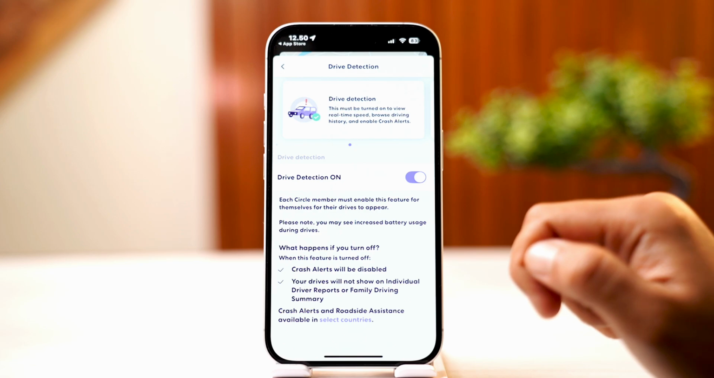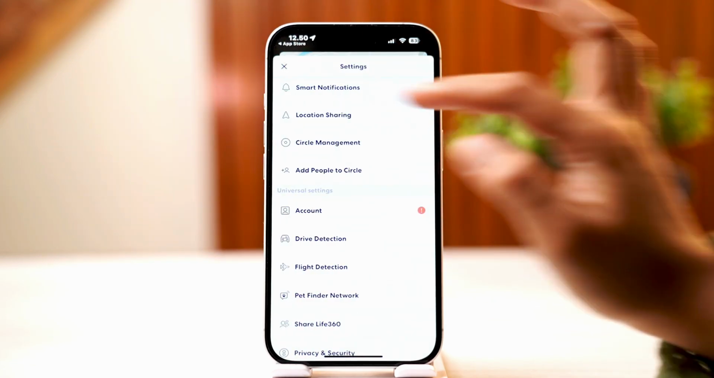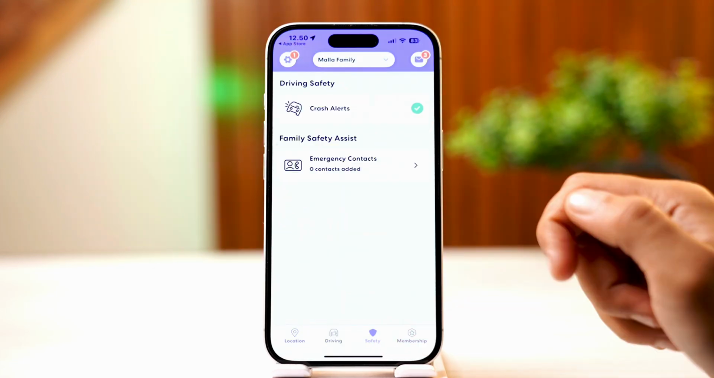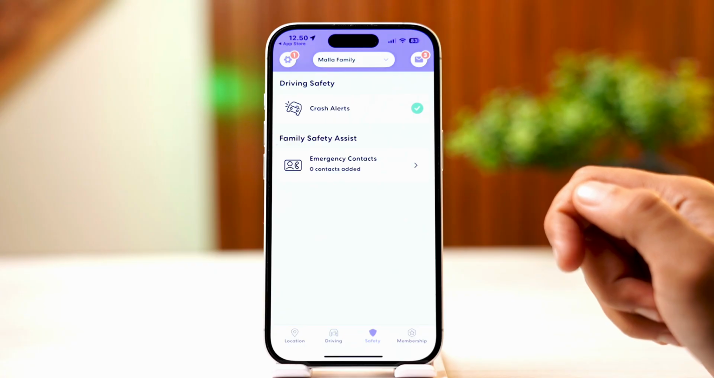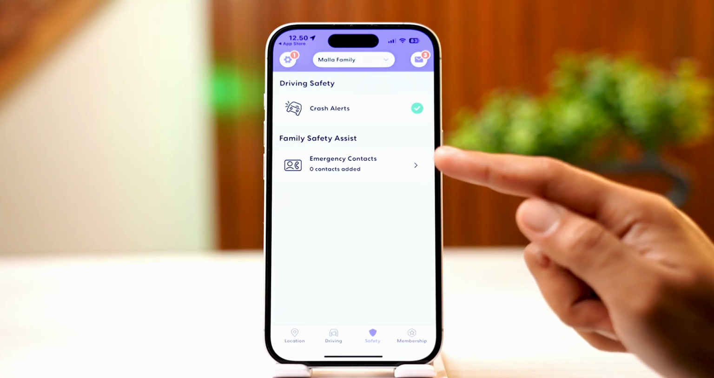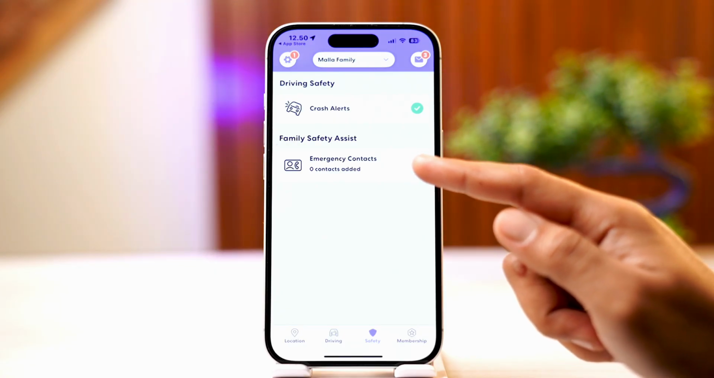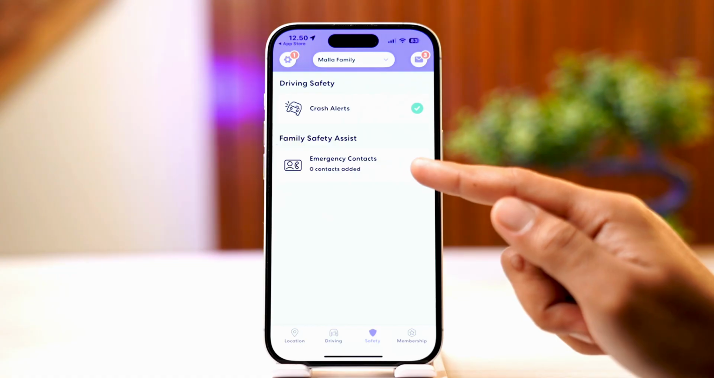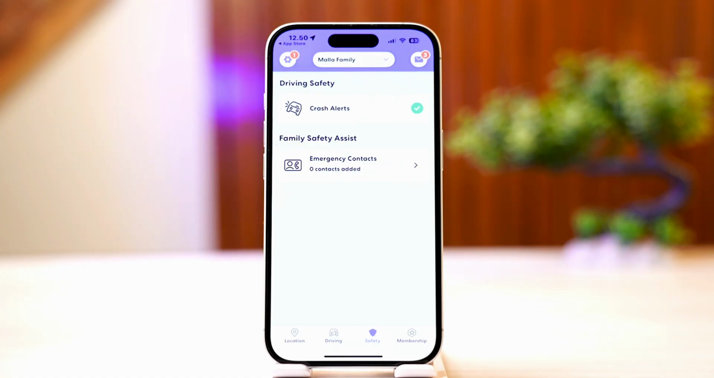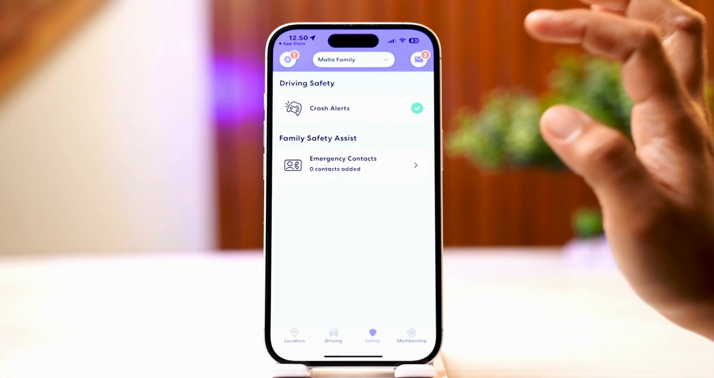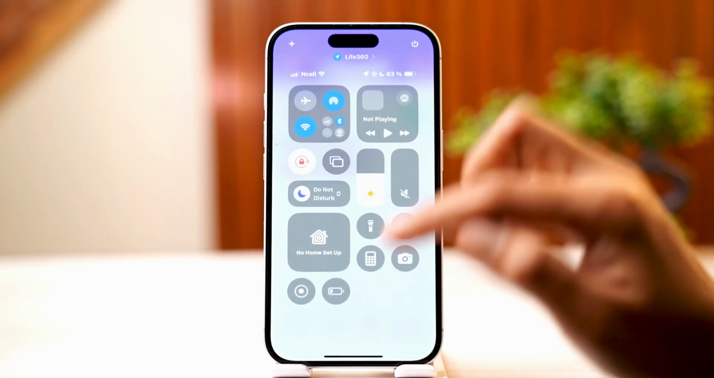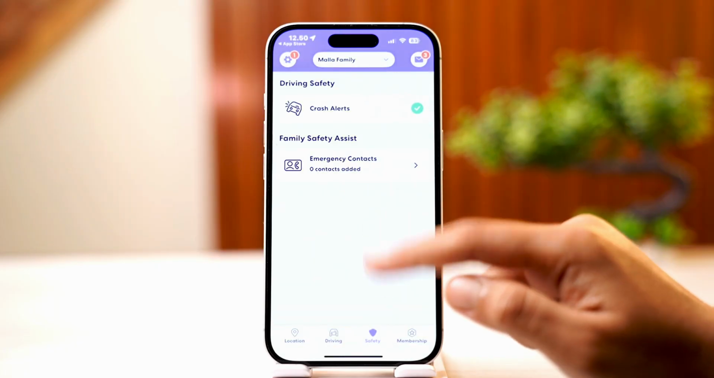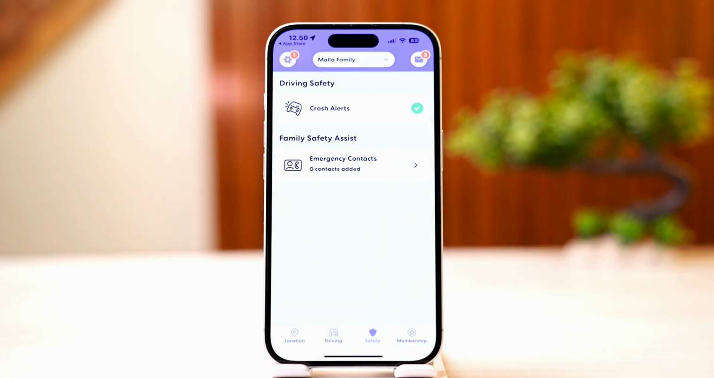Now the next what you can do is go to your safety tab and then toggle on the crash detection. Remember, you need to have a subscription in order to get the crash detection option. Now the next what you can do is keep your Wi-Fi enabled, even if not connected, to help improve location accuracy and detect movement. Now the last what you can do is update your app.